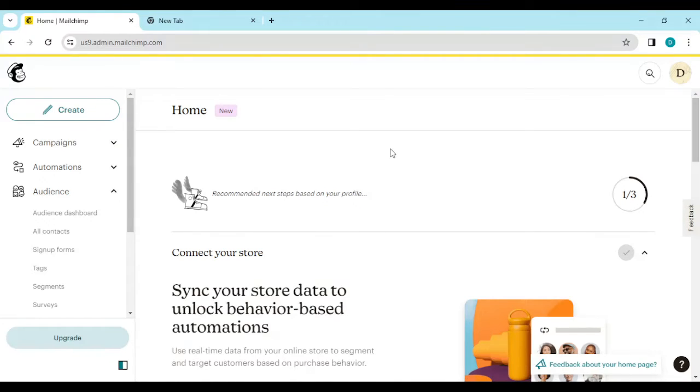How to edit campaign MailChimp. Hi guys, welcome to this tutorial. In this tutorial, I'll be showing you how you can edit campaign MailChimp.